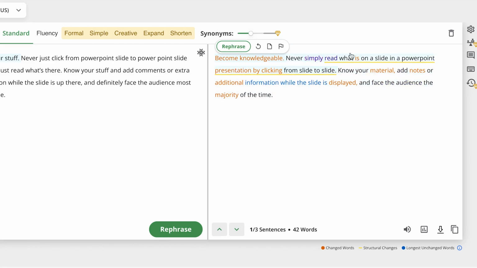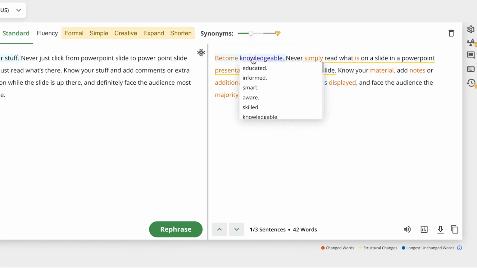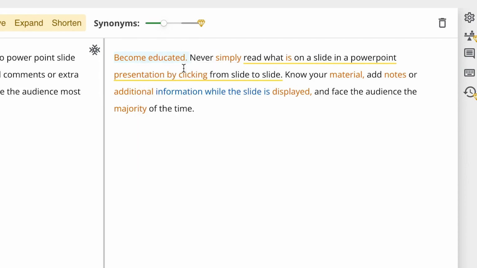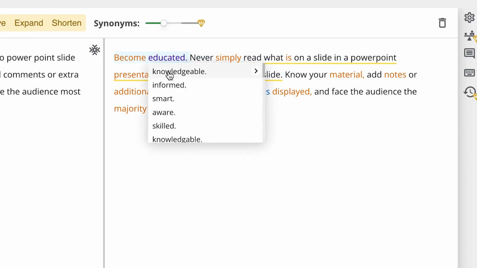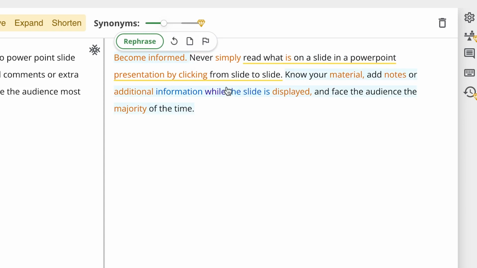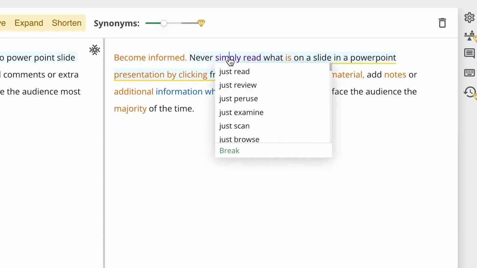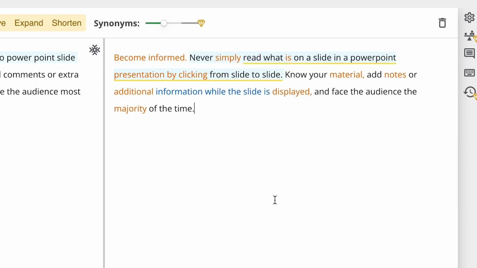You can see the paraphrased material is colored, okay, which means there's an equivalent synonym. Once you click on it, you can see an equivalent synonym that you can replace easily with what is in existence. So become knowledgeable could be become educated, okay? You can see become educated, or you can still click become informed or become smart, depending on the context you're working on, okay? So never simply read what's on a slide. So you can click on read, and you can see just read, or simply just read, or just review, something like that. You can click and replace any kind of phrase or any kind of word or any connecting word that you find very easily, okay?